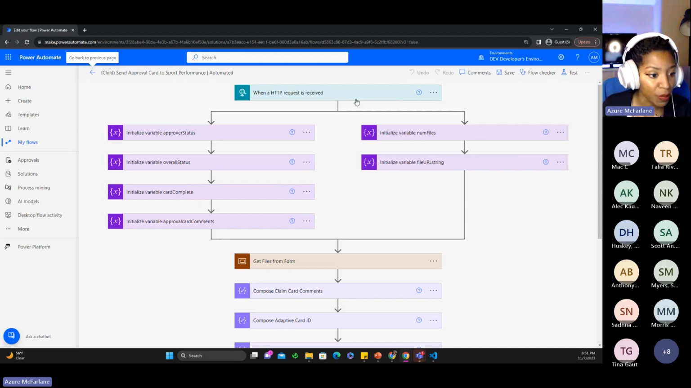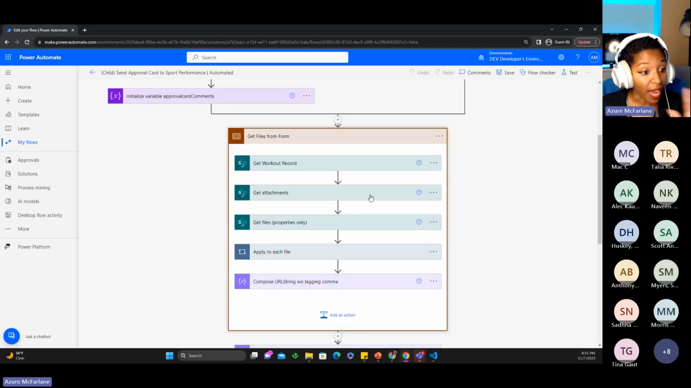So when an HTTP request is received, meaning we have a record that's gone in, we're reacting to this record, because the parent flow is going to be when that new record comes into SharePoint. And then we can say, okay, based off of that, let's start this next flow, or we don't do anything else. So when we need the approval card, we have to set a few variables. We go get the files that were attached to the Microsoft form. The Microsoft form brings in files into the SharePoint list item.